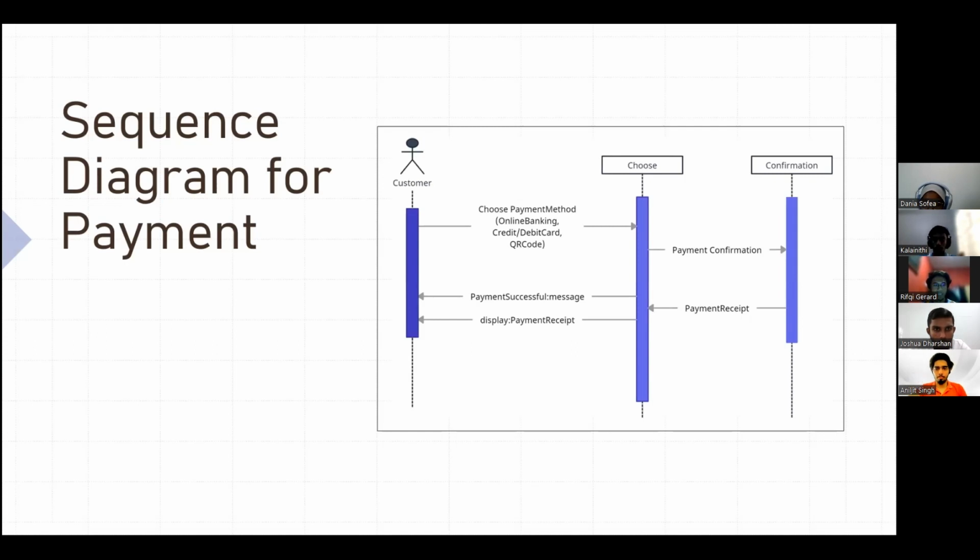No. This one is the payment diagram. The payment sequence diagram illustrates the process of a customer making a payment. Initially, the customer selects their preferred payment method such as online banking, credit or debit card, or they pay using QR code. After that, the customer confirms the payment details for accuracy.